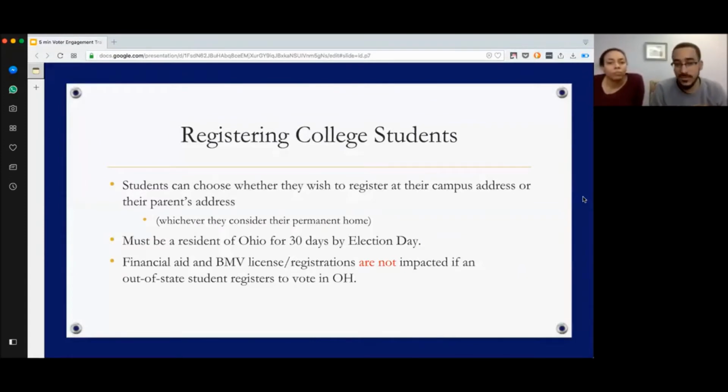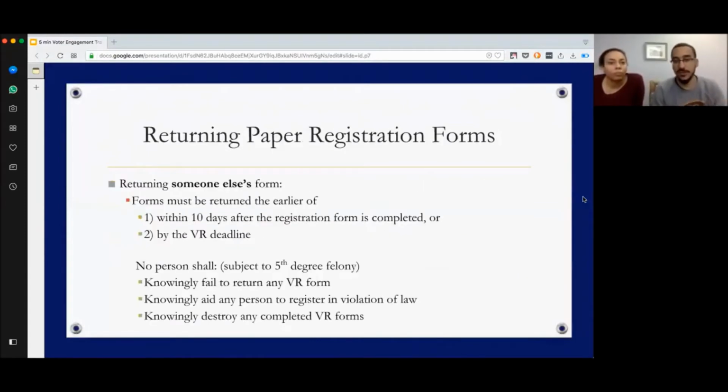And returning those paper registration forms. So if you're running a voter registration drive, you're going to be responsible for returning the voter registration forms to the Board of Elections, and you have to do that within 10 days after the form has been completed, or by the voter registration deadline if there isn't a 10-day period in between. And this is really important because it's actually a 5th-degree felony to knowingly fail to return any voter registration form or to destroy any completed form.